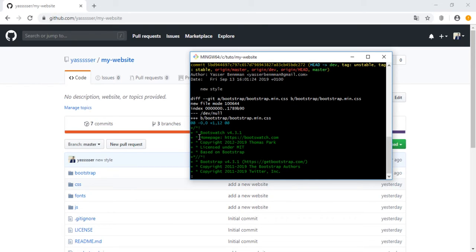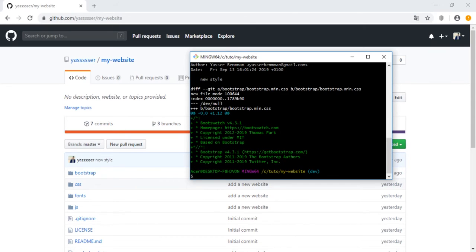So we just see that we added Bootswatch version 4, and we added this folder with this file. So basically this is the detail of the last commit in our stable code, or in the master. And the same thing goes if we want to see the detail of the last commit in our unstable code, or the dev branch.